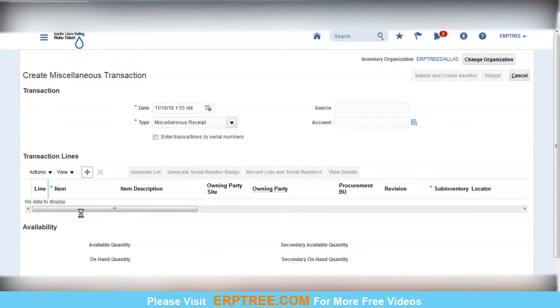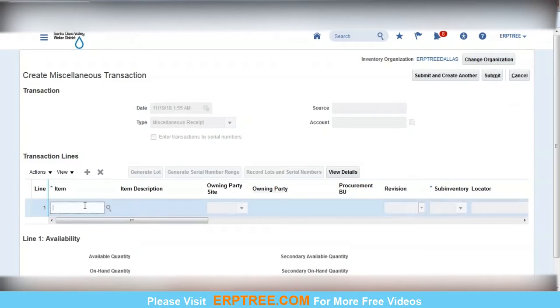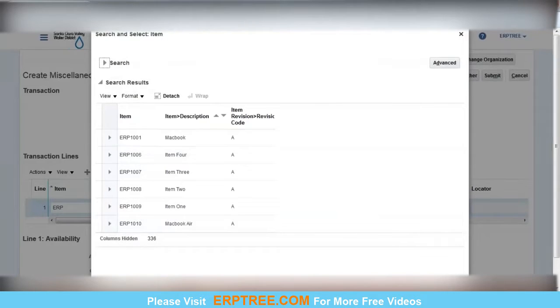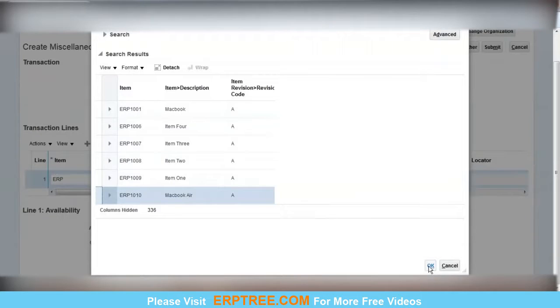Okay, choose the item for which this serial number is applicable. For only one item is the serial number applicable. Search with ERP. That is the item generation. We gave the rule that it should start with ERP. So this is item ERP 1010 MacBook Air. Say okay.